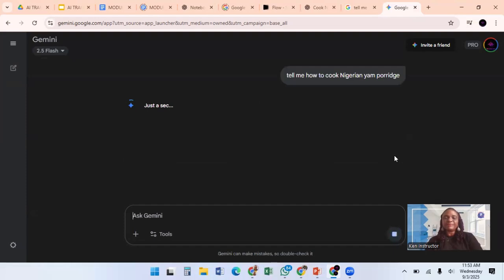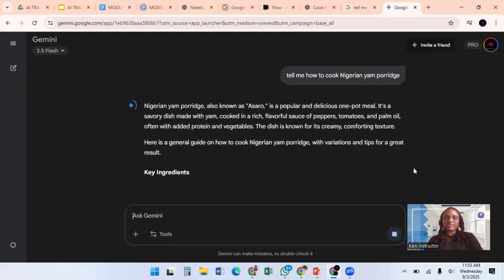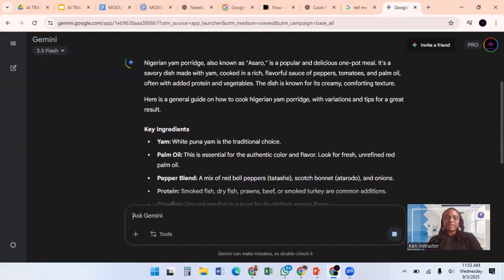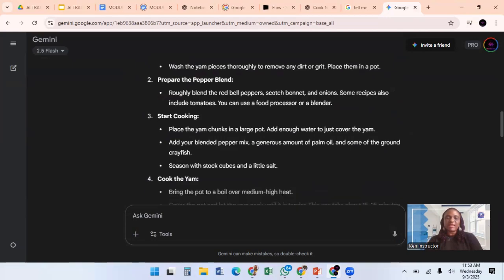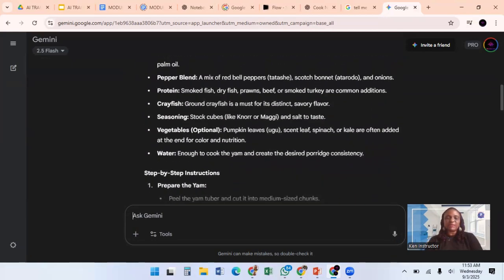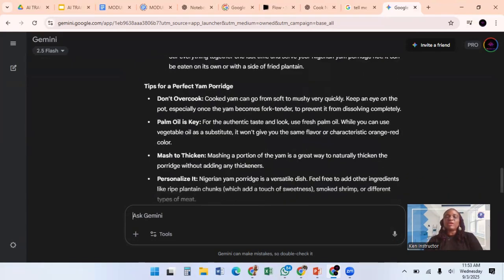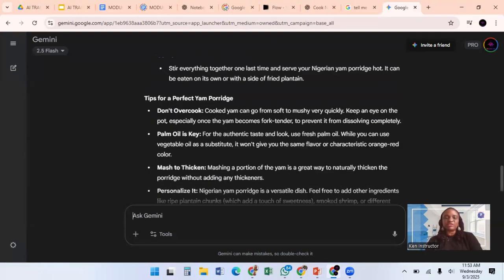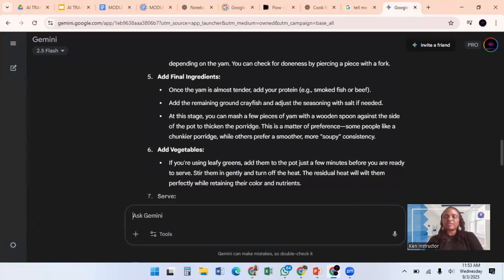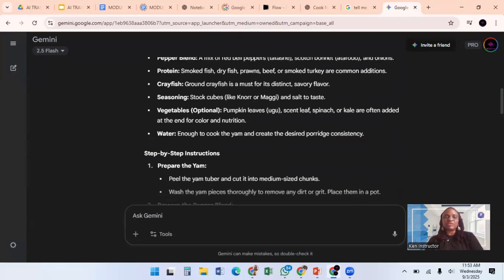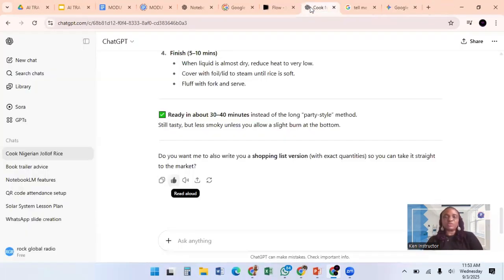This is Gemini, and it's going to do the same thing or in a different way. Gemini brought out the key ingredients first, and then it tells you step-by-step instructions. So you have a lot of resources, and these are free. Of course, there are paid versions, but you can always use the free version as you start. So we've seen how we can use Gemini, and we've also seen how you can use ChatGPT. So what do we do now?